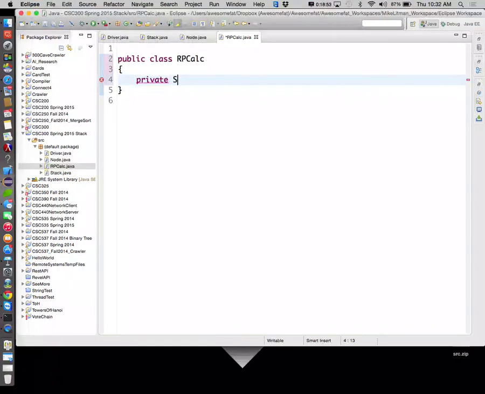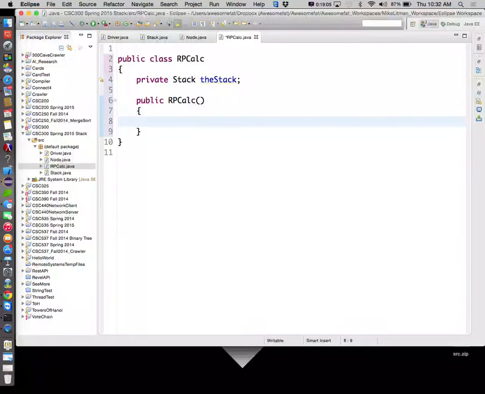So we're going to have a private stack. We'll call this the stack, because I like naming variables like that. When we first create our calculator, we're going to have a constructor, public rpcalc, take no parameters, and we'll say this dot the stack is equal to new stack. Okay?